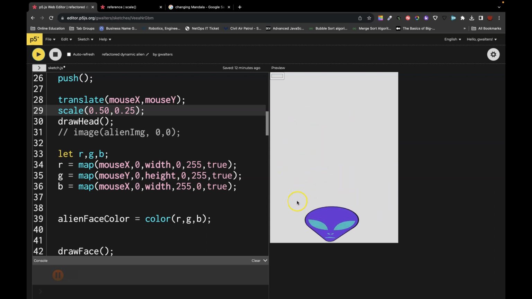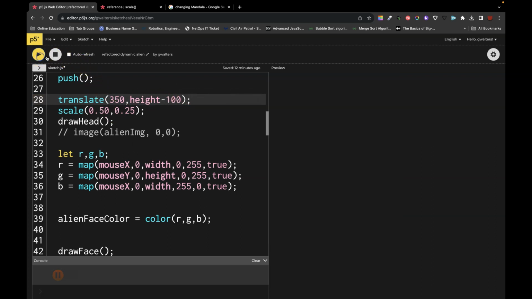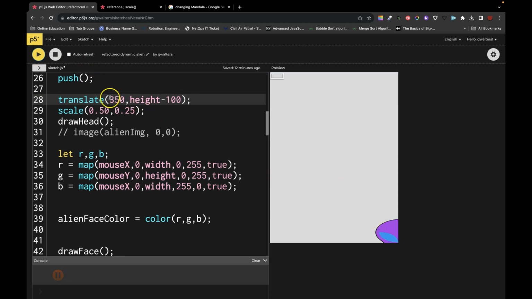I could use this to find out, like, hey, I want to position this exactly at this area. I could find out what that point is, that mouse X, mouse Y, by using helper code, and then I could put it there. So I could say, oh, I want this at 350 and this at height minus 100, or whatever I wanted to translate to. Maybe I don't like that, so I'm going to do 300.